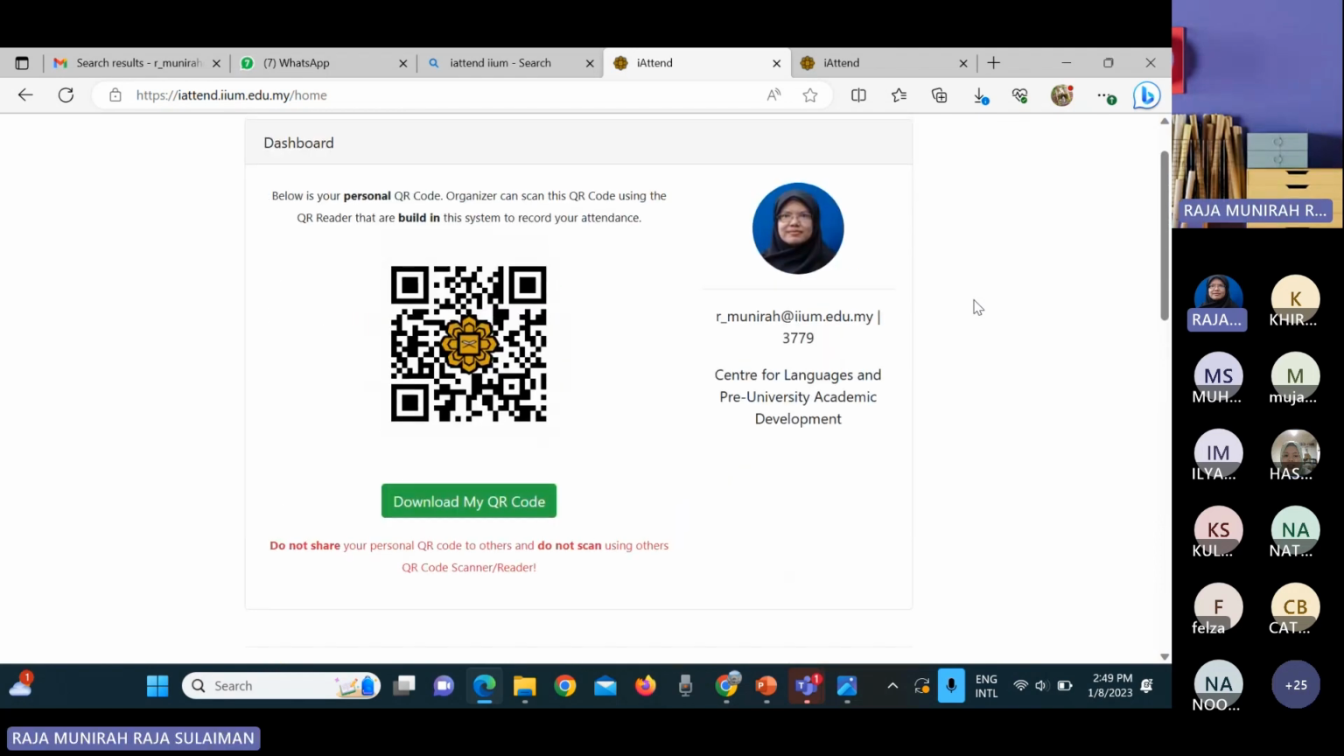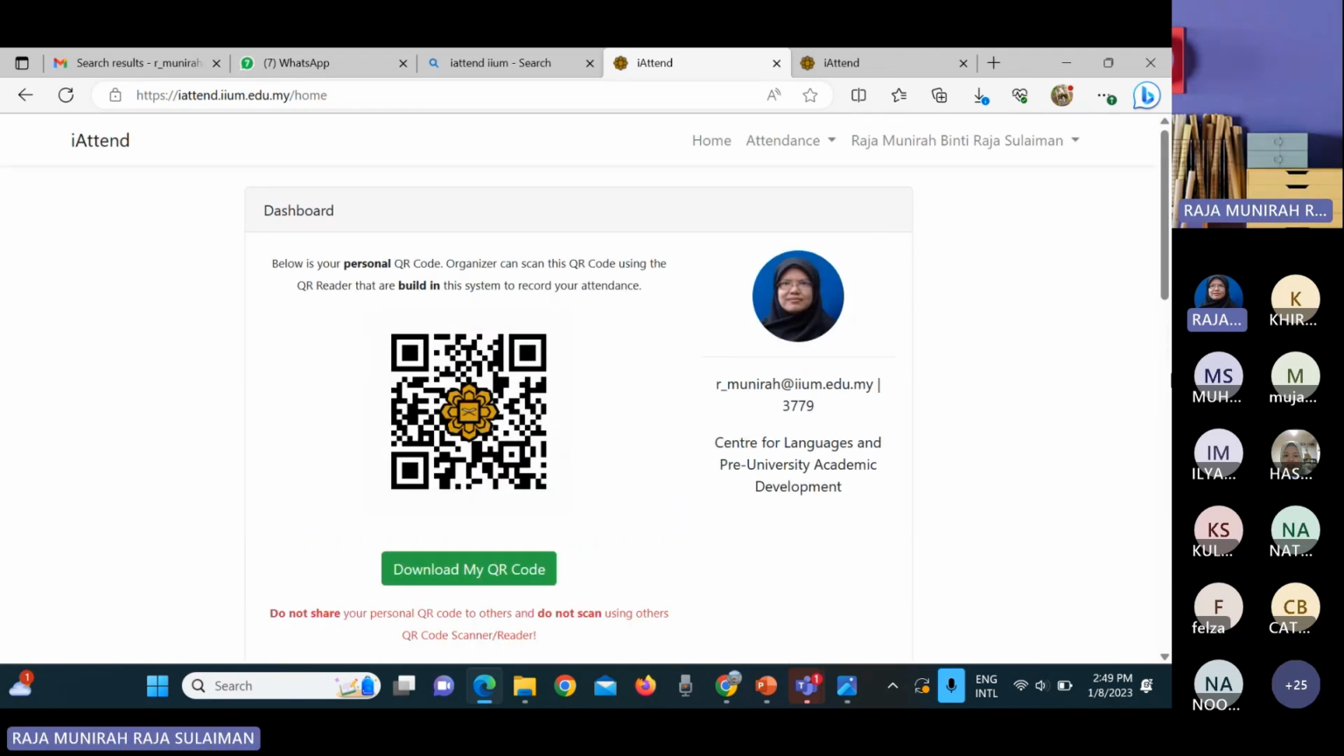Right? So this is not very important if we want to create attendance. So the dashboard is not really important. What you need to do is to create an attendance. Look at the top. There is 3 buttons here. The first button is home, and then attendance, and then our name. This is our profile. The important one is in the middle, the attendance. So if you click this attendance, there are 2 buttons, my attendance list and create attendance. So let's click create attendance.